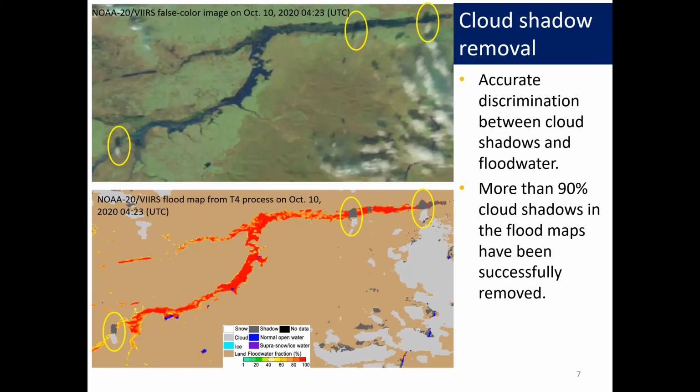Here is an example of cloud shadow removal. On the top, in the VIIRS false color image, we see some cloud shadows along the river, which are circled in yellow. These shadows share very similar spectral features with flood water, and it's very difficult to discriminate them just based on the spectral features. So we use the physical-based cloud shadow removal algorithm, and on the bottom, in the VIIRS flood map, those shadows are successfully removed from the flood map.